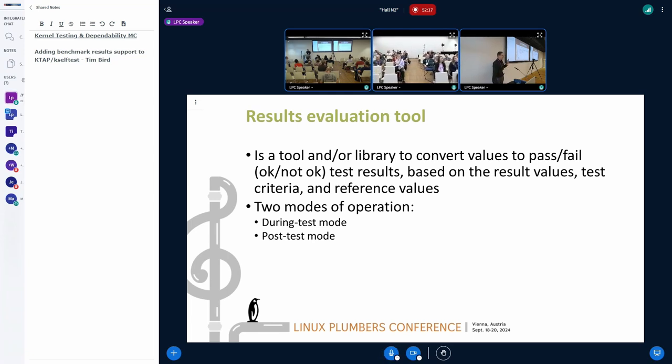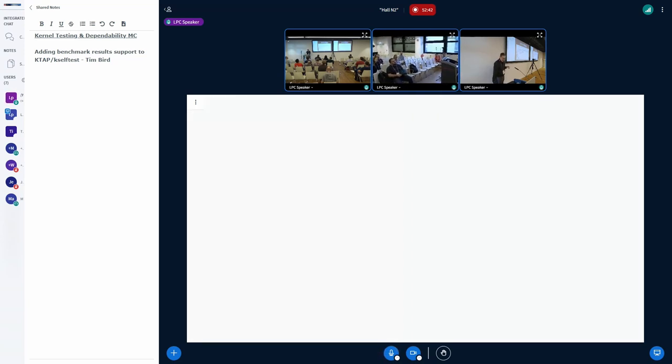It's so simple, it's not a lot of lines of code. But the trick here is that it has two modes of operation. You've got a mode where you can perform the evaluation actually during the test, and a post-processing mode where you can perform the evaluation after the results have been produced. So let's look at those two.